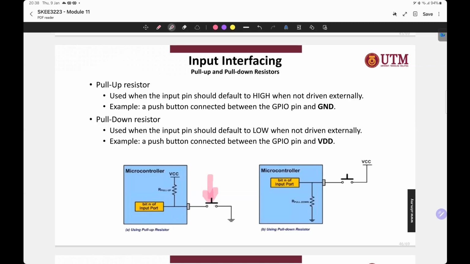While the pull-down resistor is used when the input pin should default to low. You make your input always low when not driven externally. For the pull-down resistor, when this push button is not pressed, it produces a logic 0 from the pull-down resistor, which goes inside the STM32 microprocessor. When the switch is pressed, logic 1 from VCC goes inside the STM32 processor.